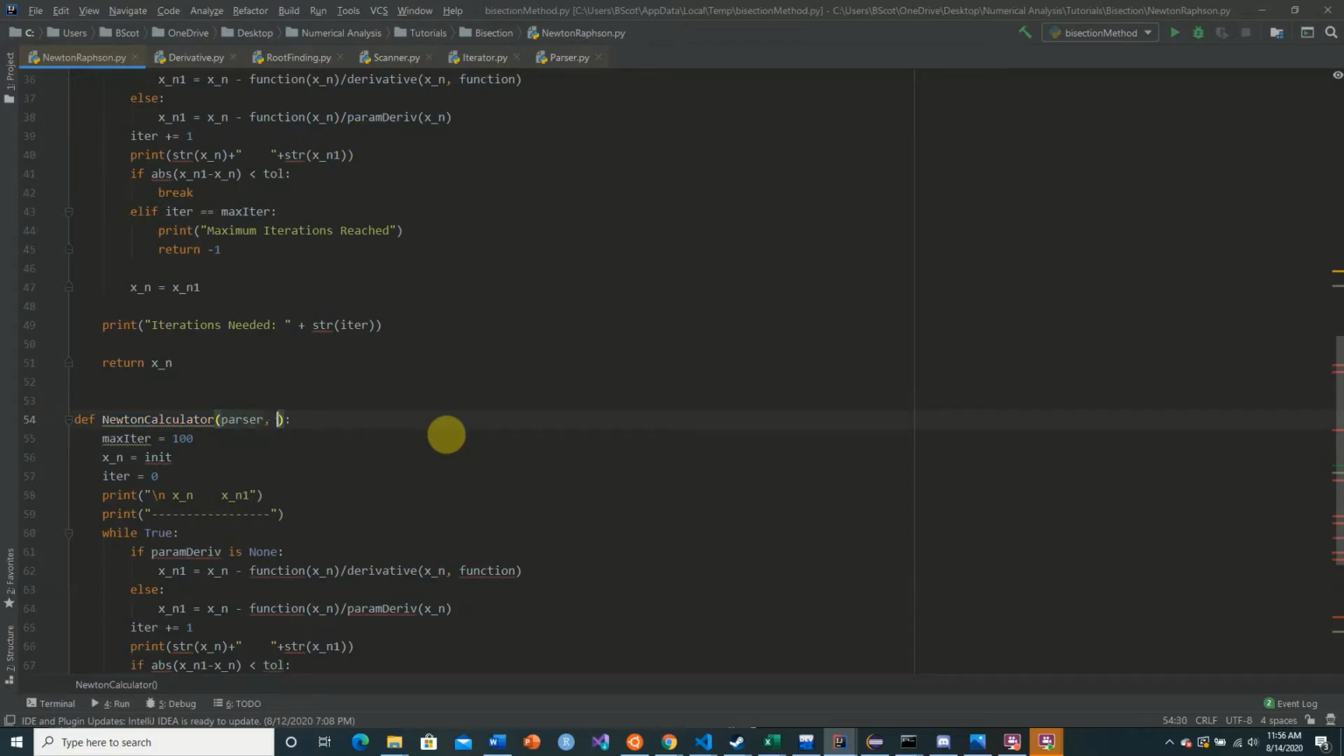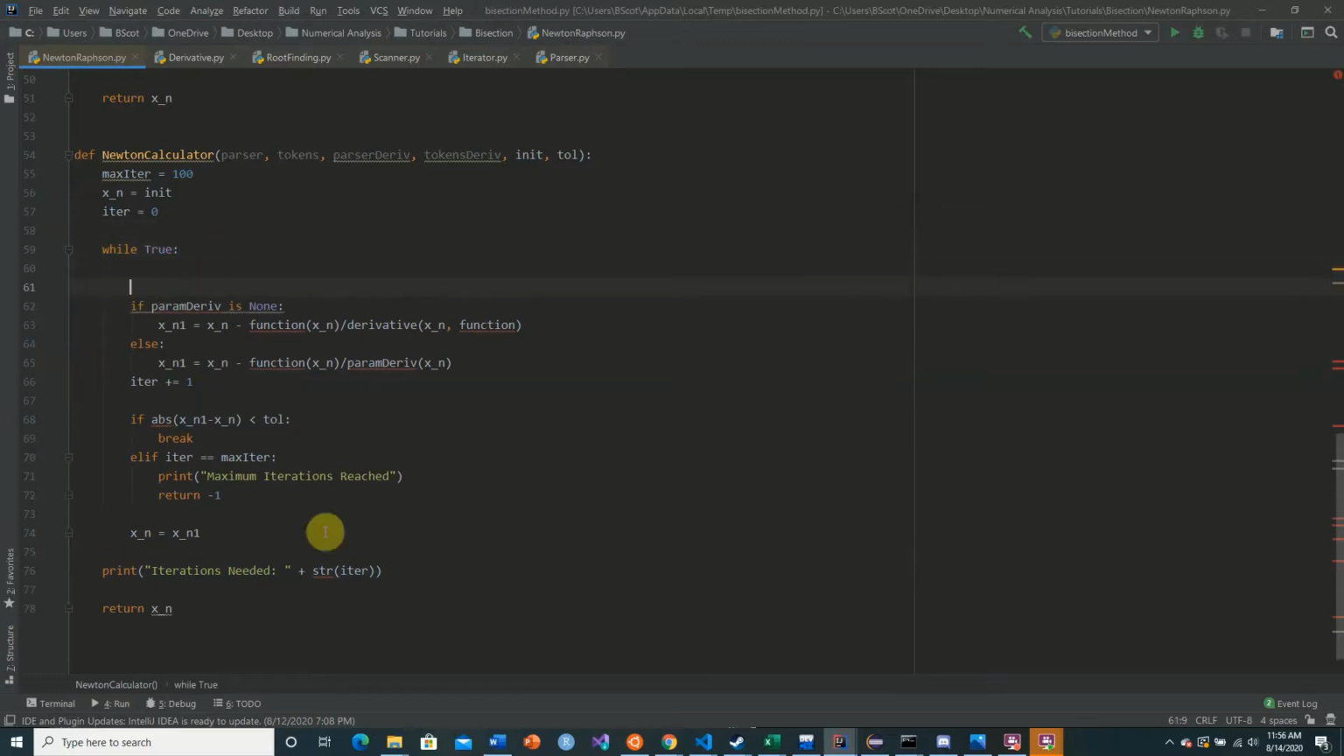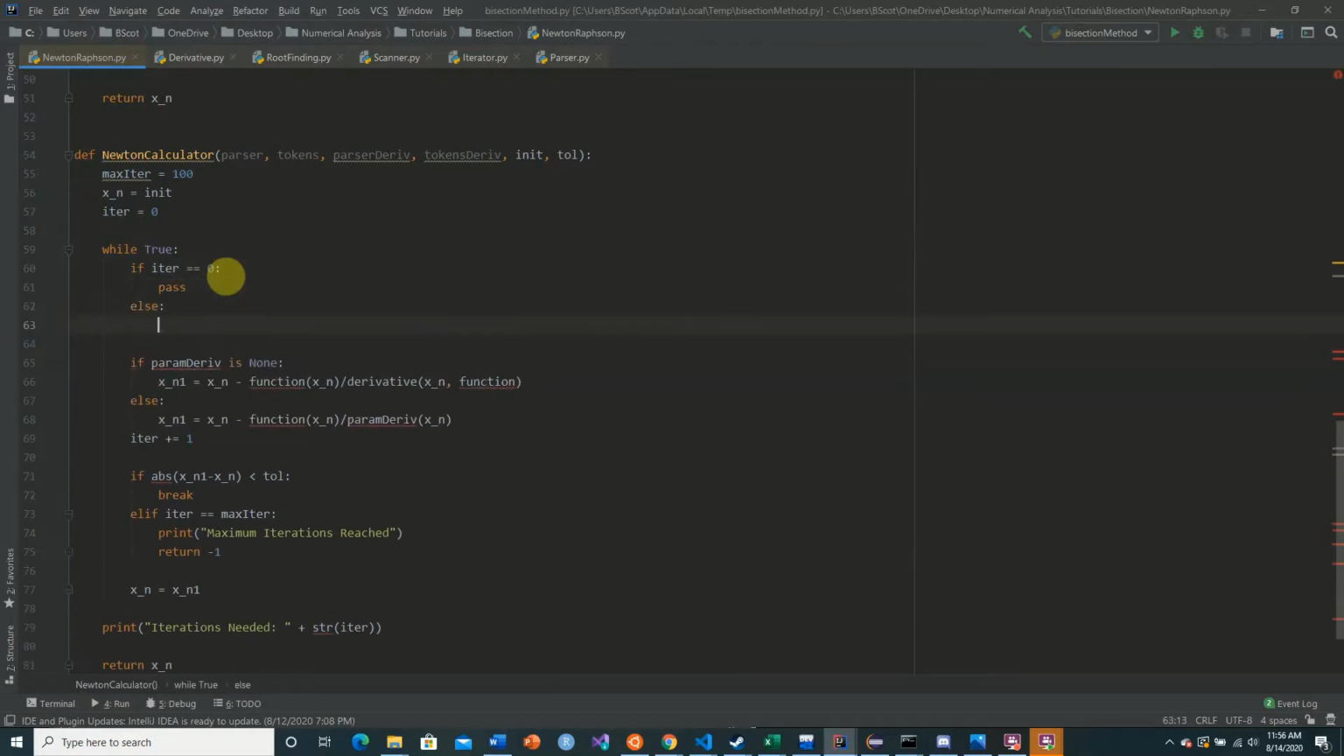So now what we're going to do is we're going to adjust these parameters. We're going to pass in our parser, our tokens for our function, pass in a parser for our derivative, and the tokens for our derivative, and then our initial value, and then our tolerance. And I'm going to get rid of these printout statements for now, just so we can get rid of some clutter. Actually, leave those two there. So now what I'm going to do is we're going to transform this into our calculator. So we're going to say if our iterations is equal to 0, pass for right now, else pass.